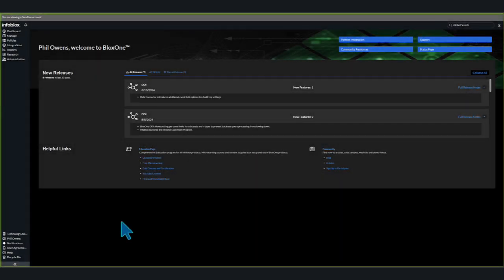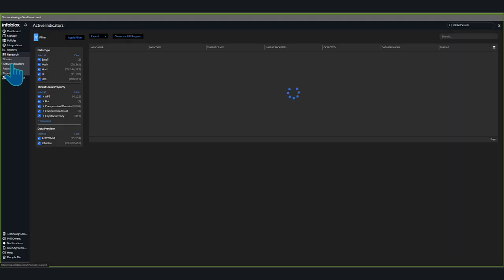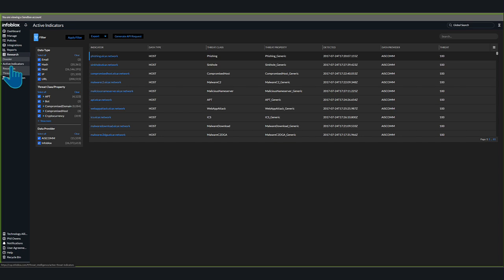And I am here to talk to you about an integration that we are performing with Infoblox and the Stamus Security Platform. This integration is the ability to download and ingest into the Stamus Security Platform the active indicators or threat intelligence from the BloxOne platform. And this is utilizing API commands to make that happen.